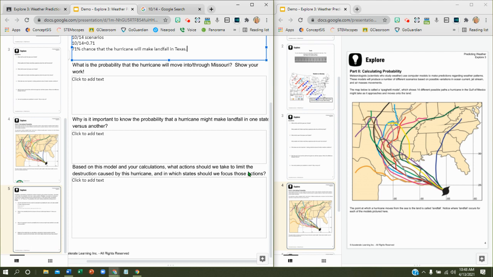So think about, what is the next step when you know a hurricane's coming? And those of you that studied hurricanes during natural hazards probably have a leg up on this one. But based on that, where should those efforts be centralized? Okay, and that's it. Once you're done, you just turn it in.